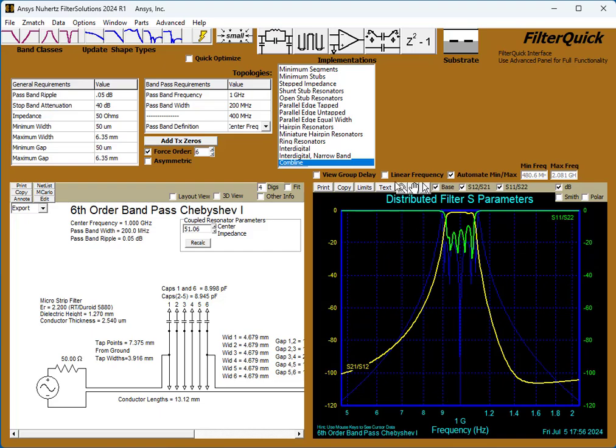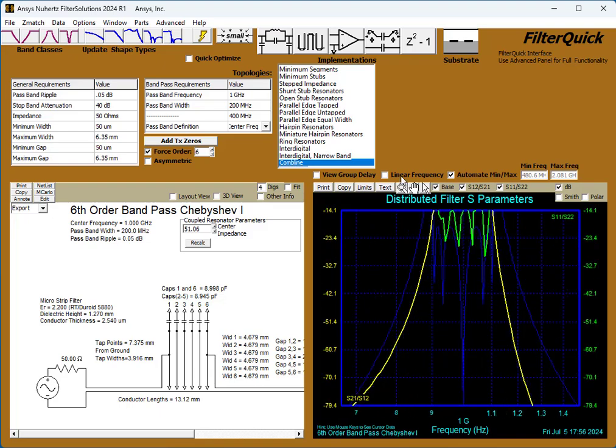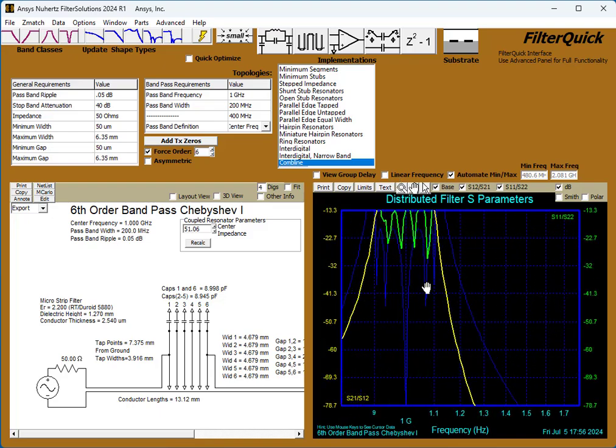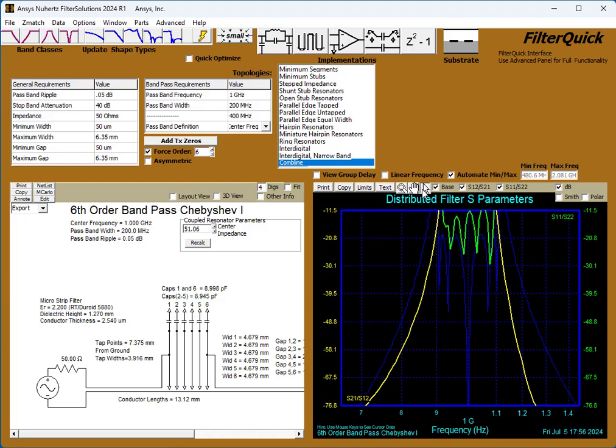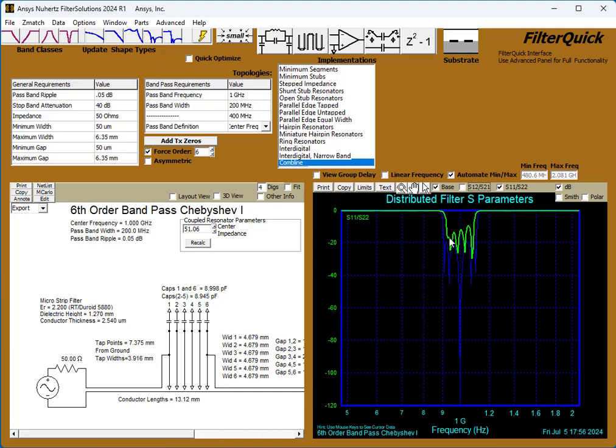You can also zoom. This is for zooming. This is for moving left and right, and here to restore back to the center. You can display S12 and S11, or you can say, I just want to see S11. The base that you see here in blue is the response of the filter if the Q is infinity. There are no losses.